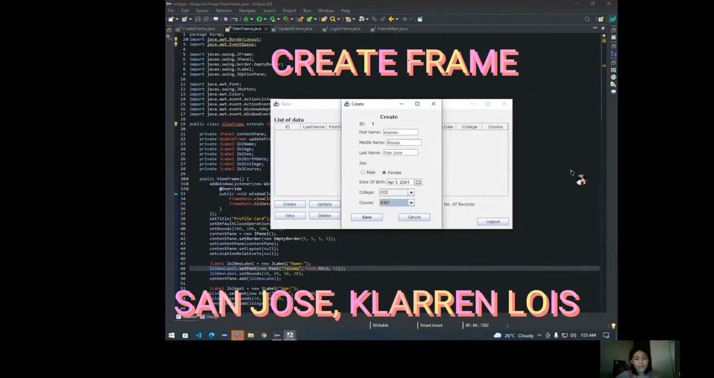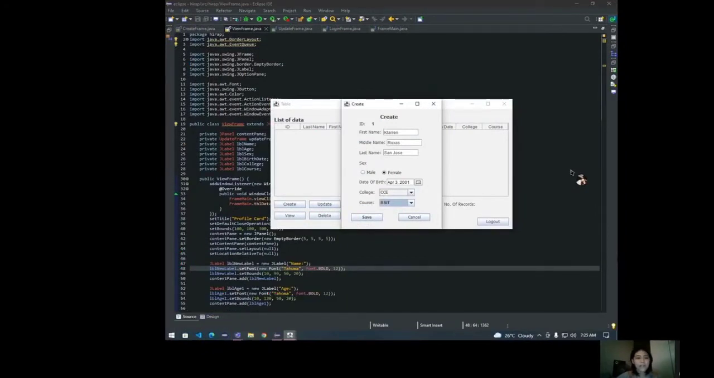Good day to all of you who are watching this. My name is Claren Lois Arsaneset, and I'm going to show how to create data in the program. As you can see here, there is the panel for creating new data. The user must fill out those forms in order to add new data into the program. There's an ID number, which is auto-generated. That means every data that the user adds has a unique ID number.